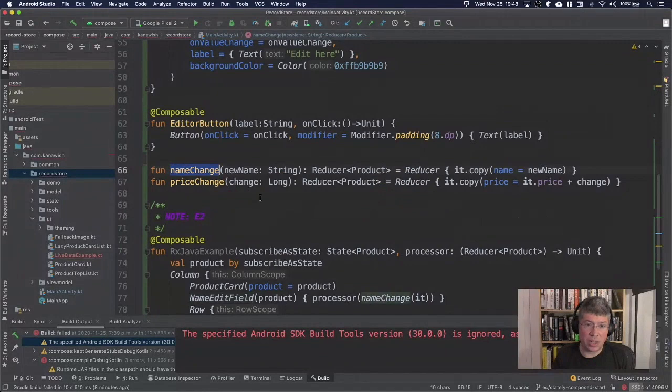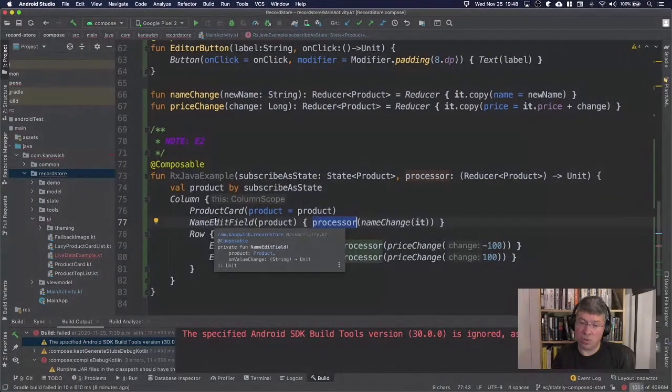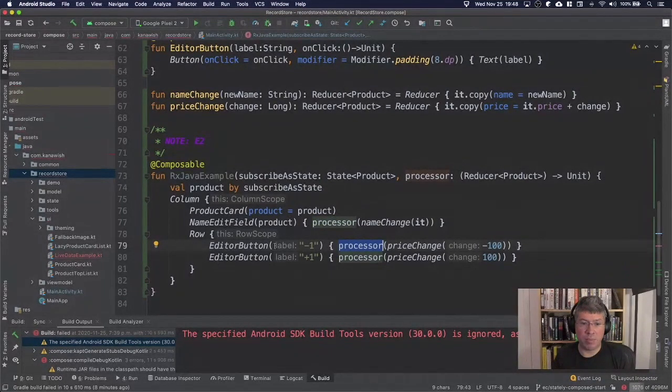We were missing a name change, right? That's just a reducer. So whenever the name changes, this is us creating a reducer that we can pass into the processor below. If you look at the processor here, whenever our name is going to change, it's going to trigger an event on that. And if you look at the processor here again, for the 2 buttons that we're going to be adding to the app, these apply a price change to our object.